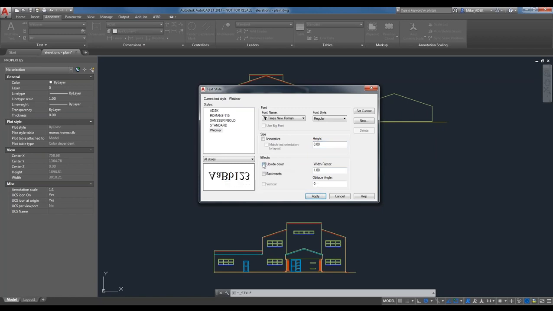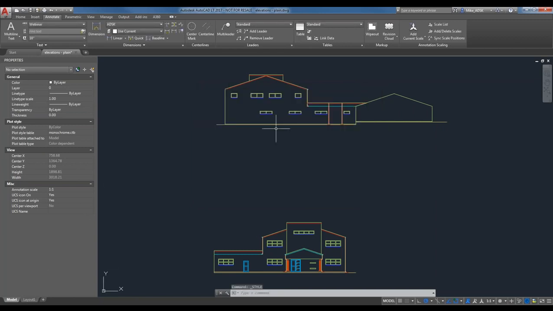Down here you have some additional effects that you can play with. You can make your text upside down, you can make it backwards if you really don't want anybody to read it. You can change the width factor. You can make your text really wide if you wanted to. That's really wide. There you go. You can change the oblique angle. So yeah, there's quite a few things you can play around with in here. But for now, I'm just going to leave it Times New Roman regular. Keep everything pretty standard. Apply this.